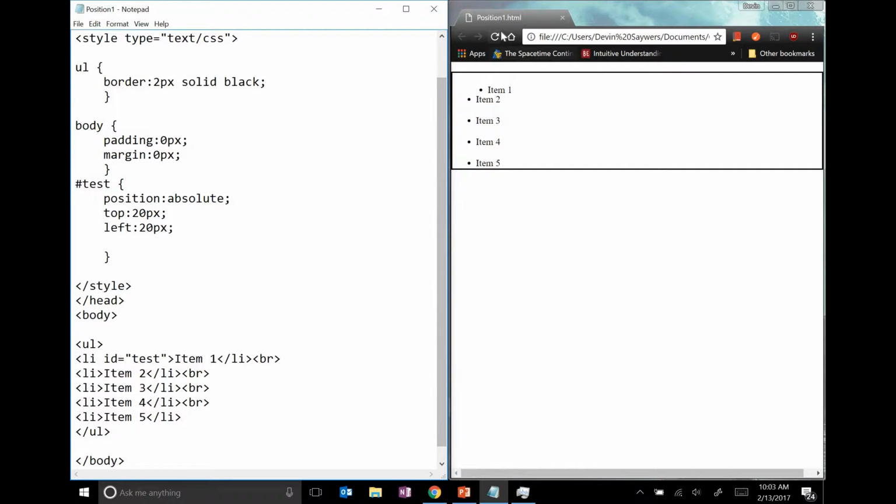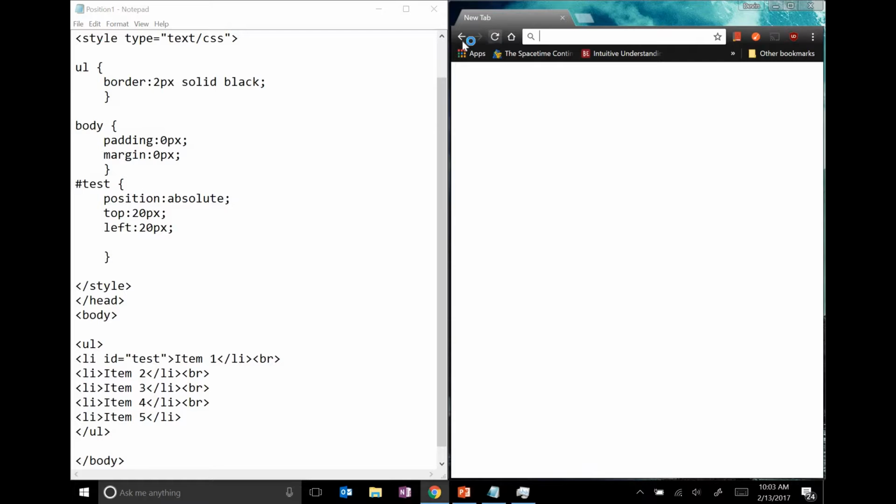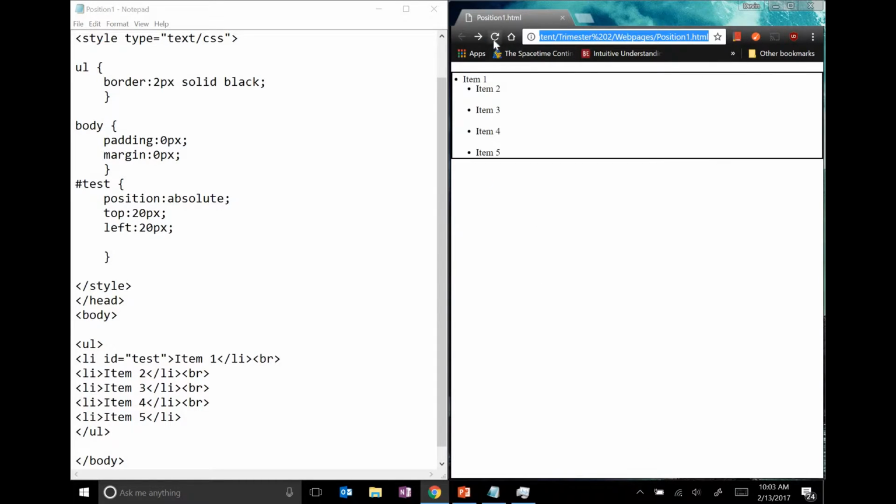So if I hit Control S and refresh this, oops, that was the wrong button. Okay. Now I refresh. Notice 20 pixels from the top absolute. Now it's over here, right? So it's 20 pixels down and 20 pixels right from not the normal position, but the position of the parent element, which is kind of interesting. That's kind of an interesting example here.